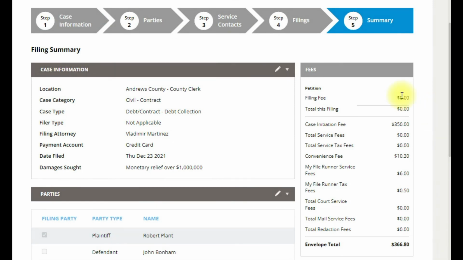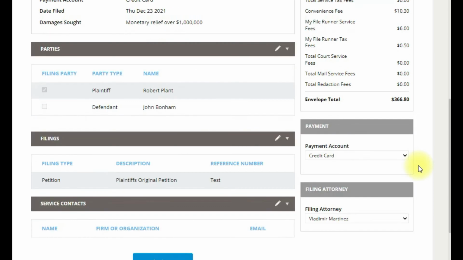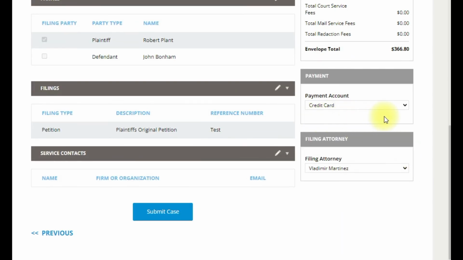We scroll down now to the fees box, make sure everything checks out. Everything looks great for our fees. Now we have our payment account, which looks good. We have our filing attorney. So now that we have all the correct information, we did it, guys. We're ready to click that button that says Submit Case.